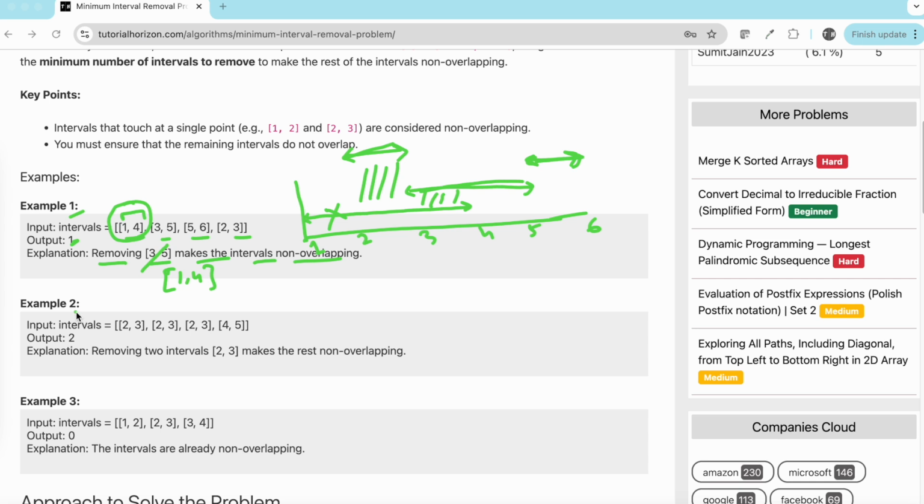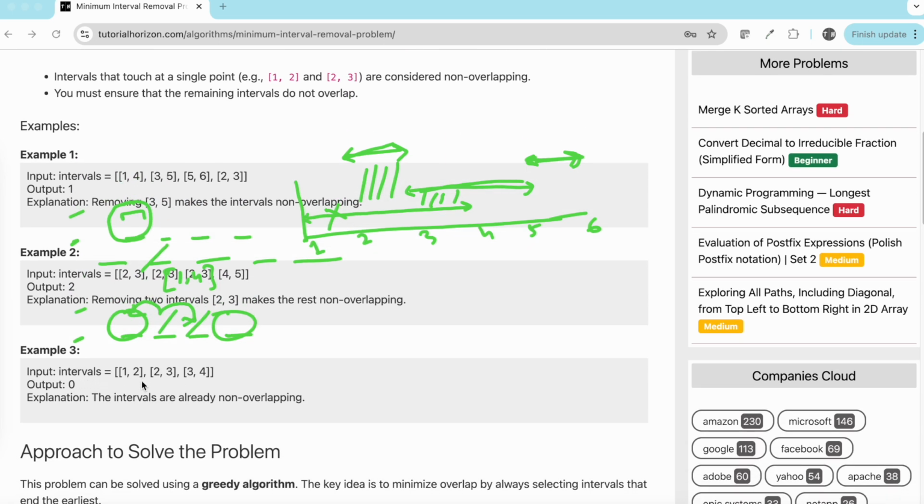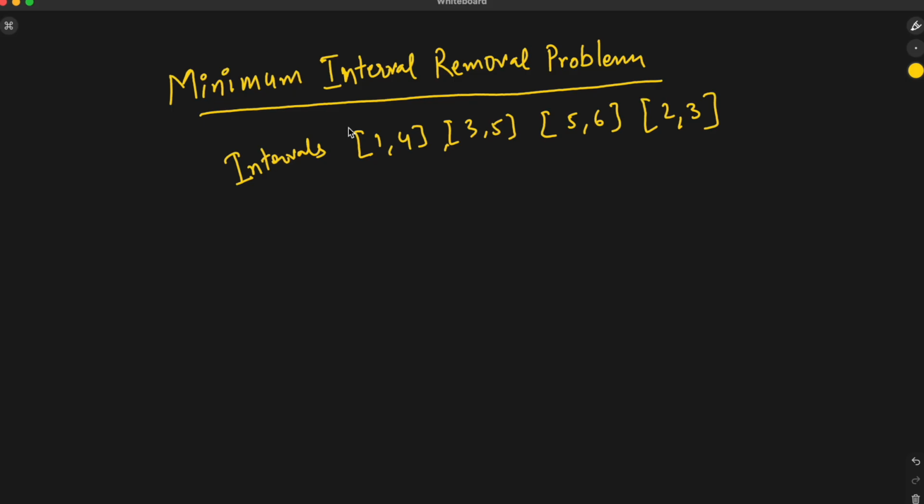Okay. In example 2, we have 2, 3, 2, 3, 2, 3, and 4, 5. So clearly these three events are overlapping. So we need to remove any two of the events to make the rest of the events non-overlapping. So output is 2. And in example 3, 1 to 2, 2 to 3, 3 to 4. So all are non-overlapping. So output is 0. So let's solve this problem.